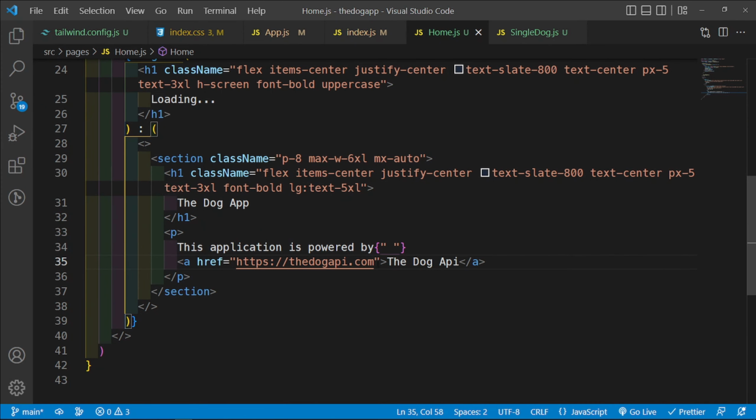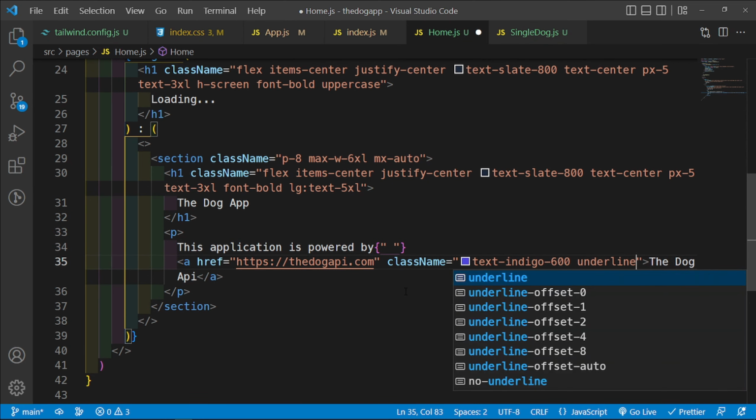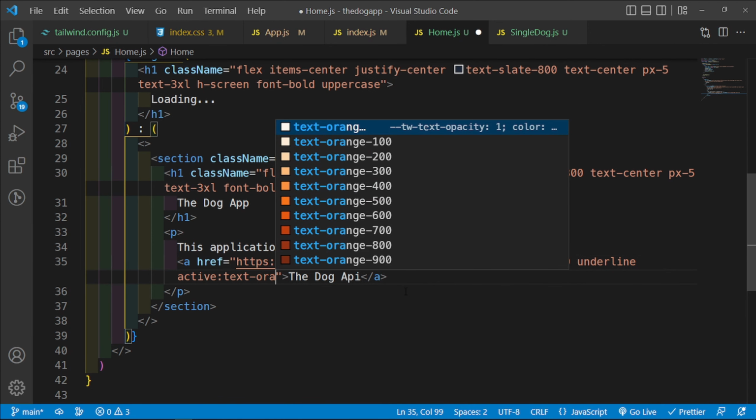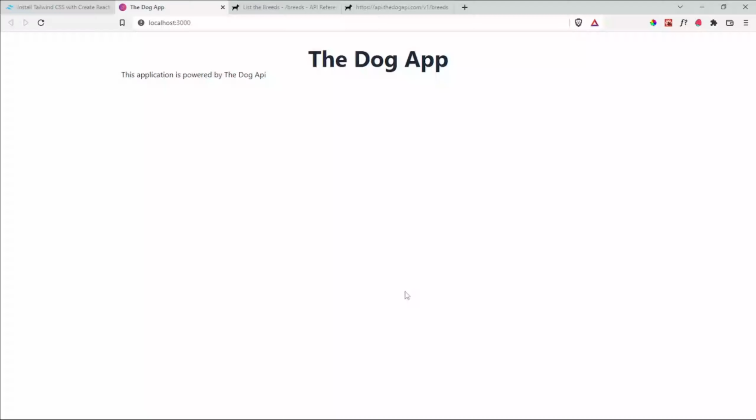And then let's style this href, so give this a class name of text-indigo-600 and underline. And then when it is active, meaning when you click on it, then change the text into orange, let's say 400. Let me see. So when you click on it, see how the text changes to orange. There we go. So that's the functionality that we want.